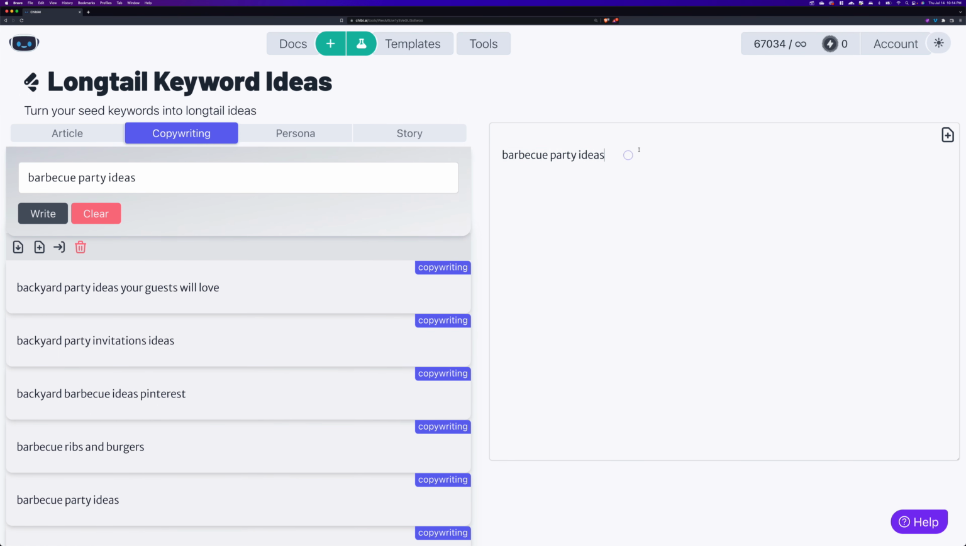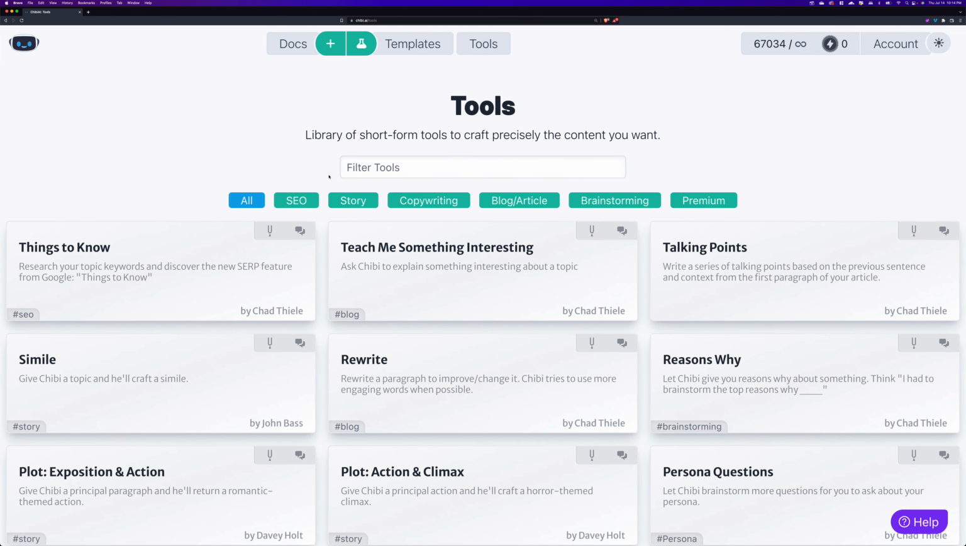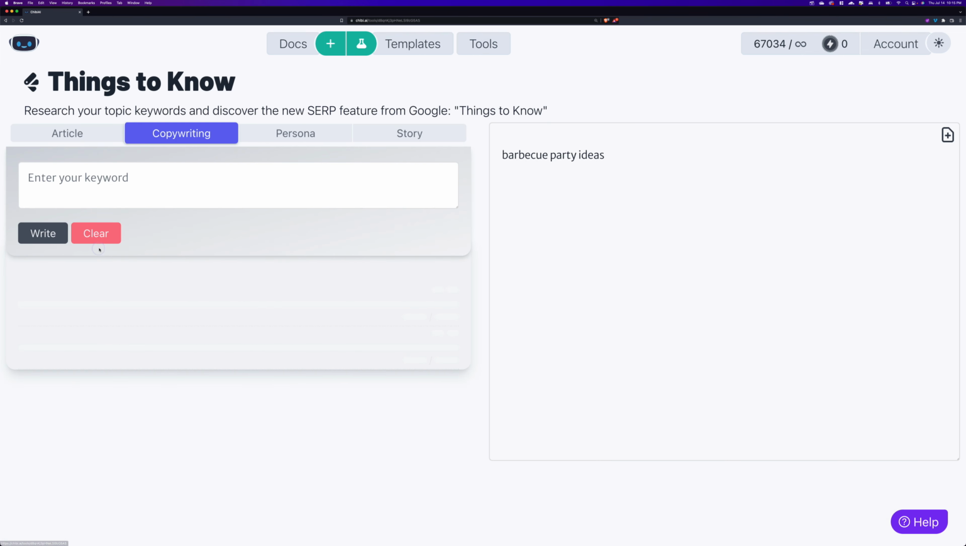Okay, so we're here in the Scratch, which means Scratch is global. In Chibi, if you weren't aware of that, it's like a notes page, a Scratch page of notes that you've jotted down, and you can carry it around with you to the different tools. So we're now going back to tools, and we're going to go to Things to Know.